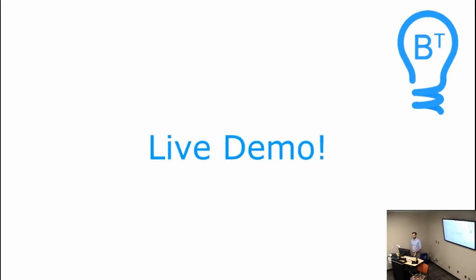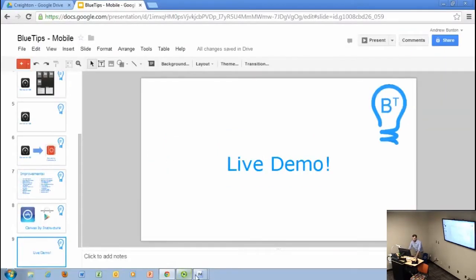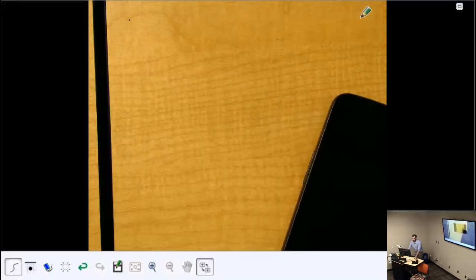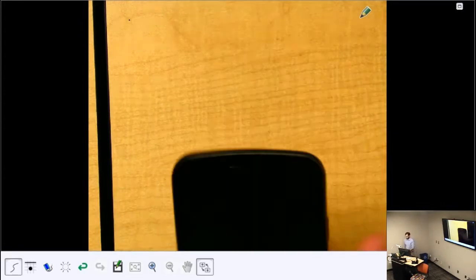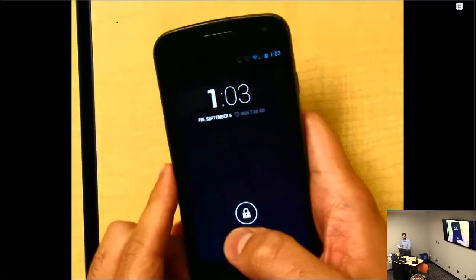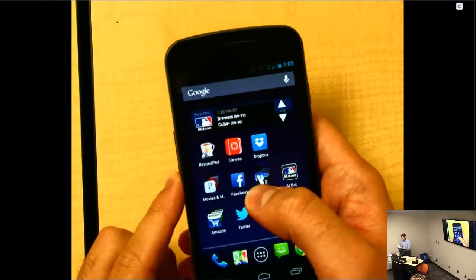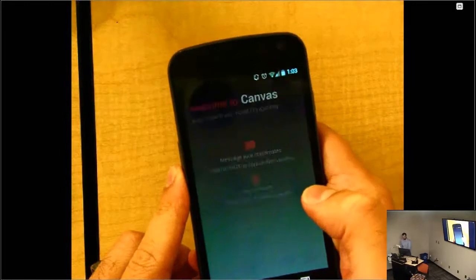So now, let's actually do a live demo so you can see this in action. Let me pull this up. Full screen. There we go. So this is my phone. I have an Android phone, but it's 99% the same as an iOS phone or an iPhone. So I'm just going to go over here, and I've got my Canvas application.